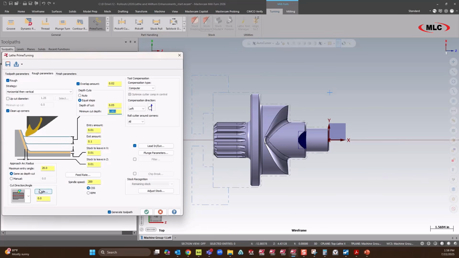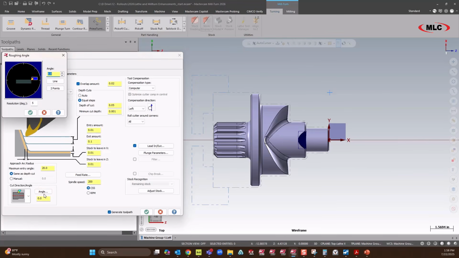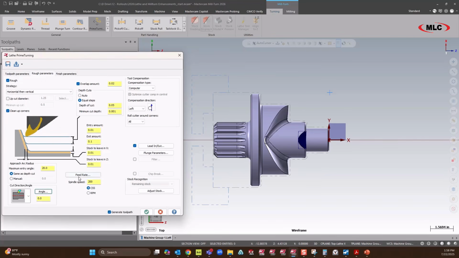So a new function, if you guys are familiar with PrimeTurning, is you're going to notice that we have angle. Now, this part is going to be best at a 0-degree angle, but say we had something conical shaped, I could redo the roughing at a separate angle. We can do -40, we can do 40, whatever would match the part shape better. We now have that option to do our PrimeTurning rough at that angle. So I'll leave that alone.